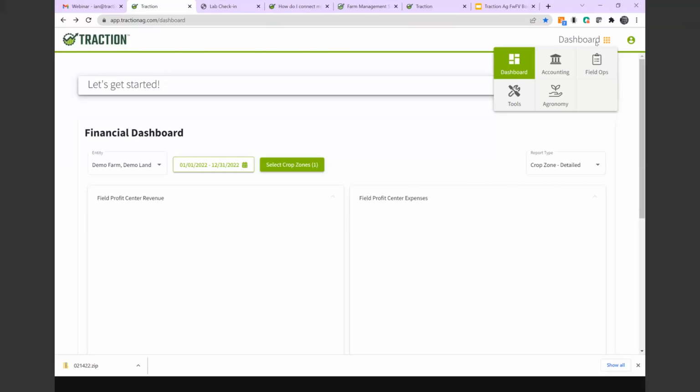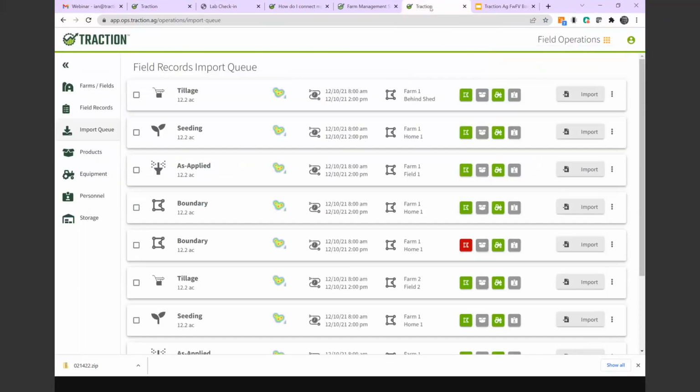FieldView and Traction. So first off, just a comment that they're probably going to need some help getting started, getting all the equipment set up with iPads, entered into FieldView, and then set up with Traction Ag. And they would like to do that before the busy season starts. And then also, folks will obviously have more questions whenever they actually start using the program.